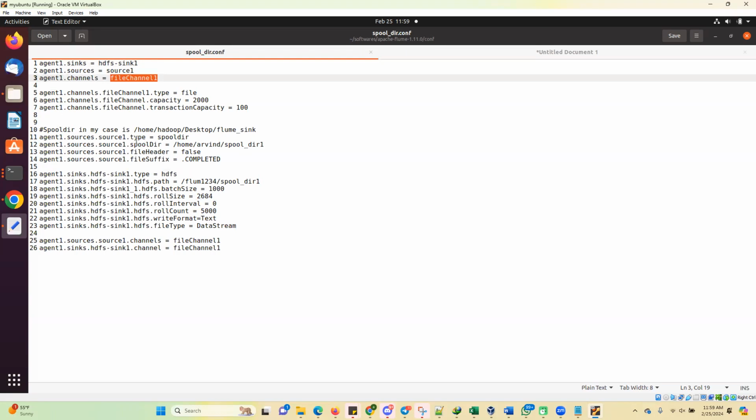When I'm defining it here, the source type is spooldir. Spooldir is generally used for data transfer from the local file system to the Hadoop file system, like the put command. So that is just the name, we don't need to be confused by it. The source type is spooldir, and for the spooldir directory, from where I want to transfer my file, I'm giving my local file system path. And the false means I'm not having any header.